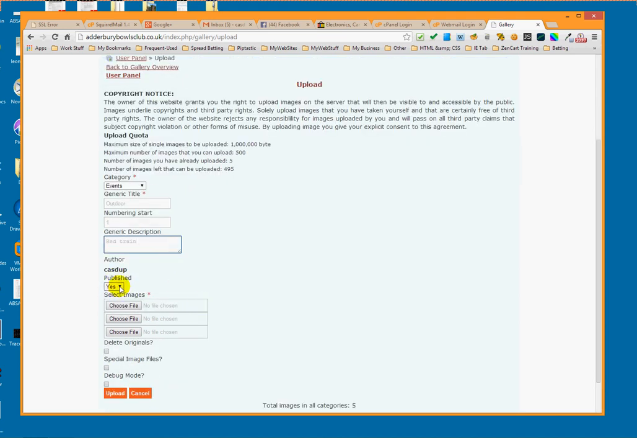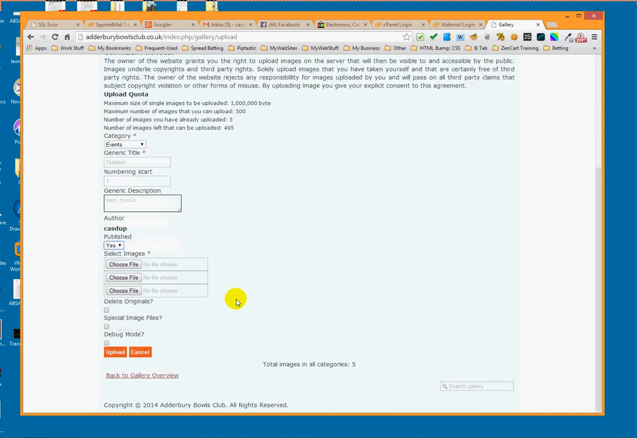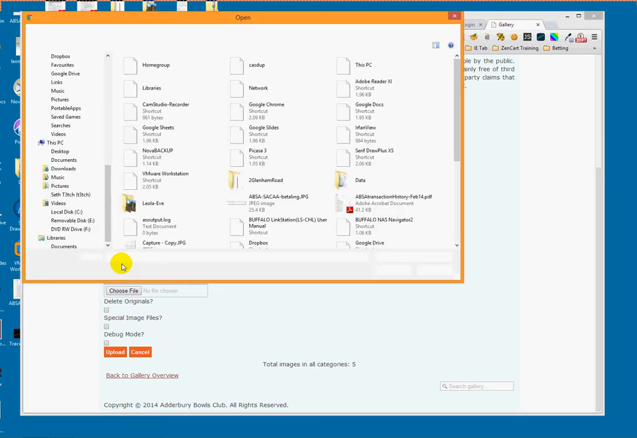Do you want to publish it? Yes, you can of course pick no as well, but if you pick no, then you won't be able to see it, or the public won't be able to see it. And then you've got 3 files that you can upload, those free spaces which you can use to upload files at the same time. Okay. So firstly, let's pick that file.